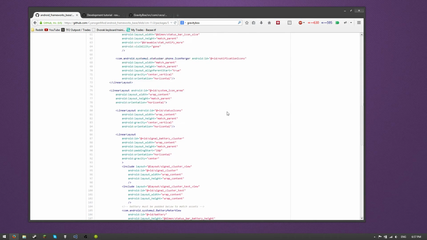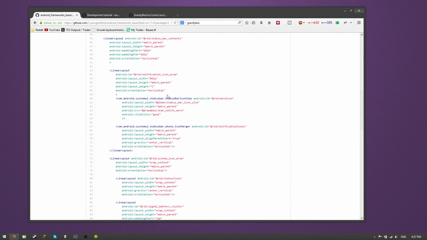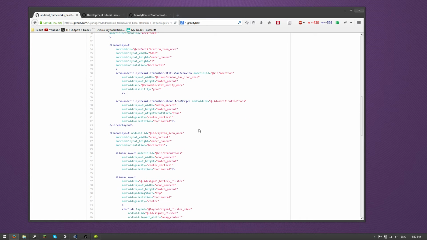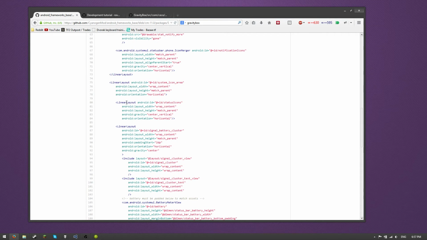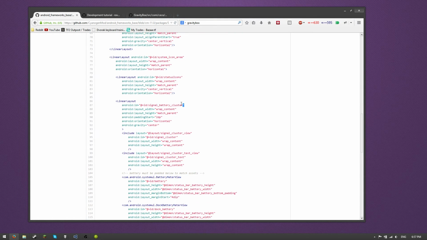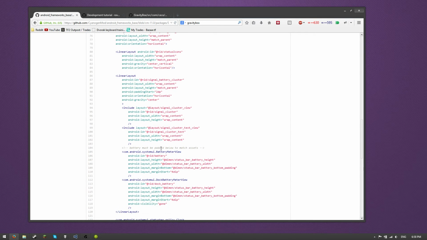Interesting. So, status bar icon view. Interesting. So, now I notice that the visibility on this is gone, which means that it isn't supposed to show up. We have an icon merger. This is called notification icons. No, this has to be, okay, we have to be in the system icons. So this is a linear layout status icons. Signal battery cluster. Battery must be padded below to match assets.